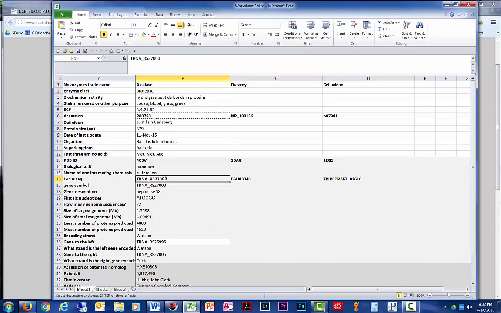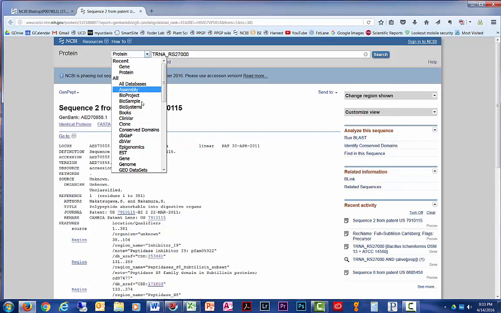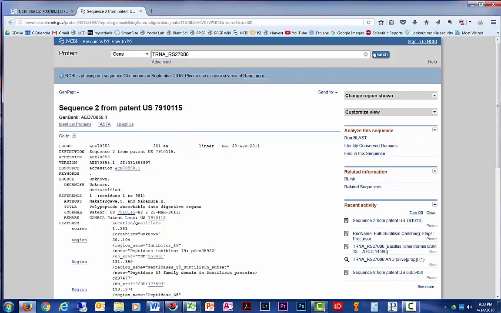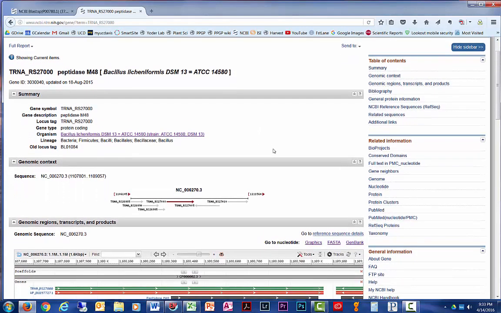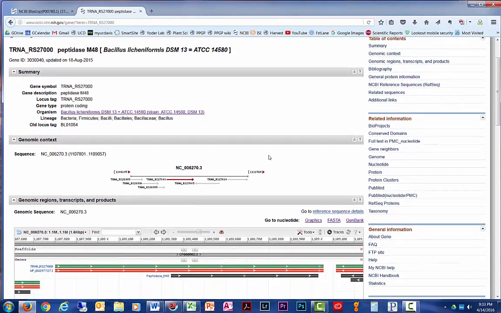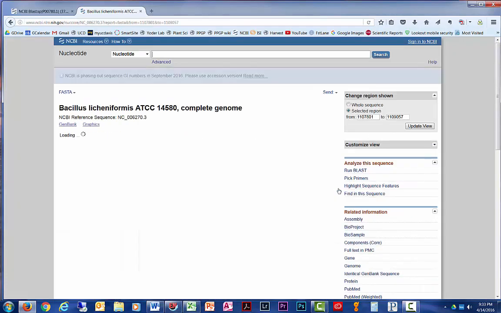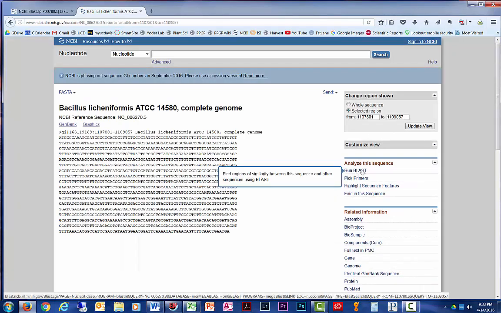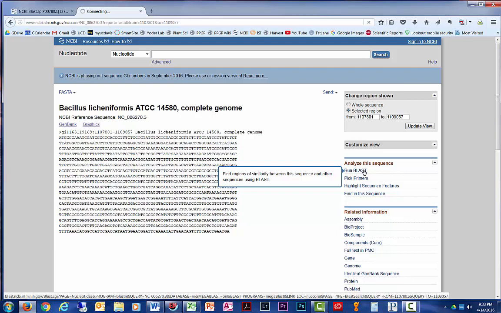So to do that, we're going to use the locus tag, copy it, search NCBI, and this time we're going to search the gene database. You've seen that before. If you scroll down to the genomic regions, transcripts, and products section with the genome browser, you can click FASTA and get the FASTA formatted sequence. And as you do, if you look over here, it says run BLAST, so you have the same option. It'll take this accession, this sequence, and run a BLAST.